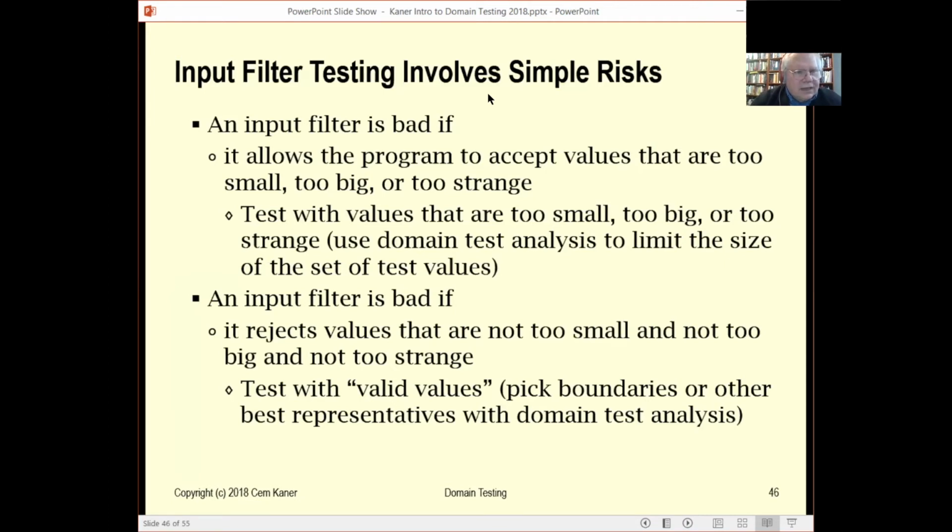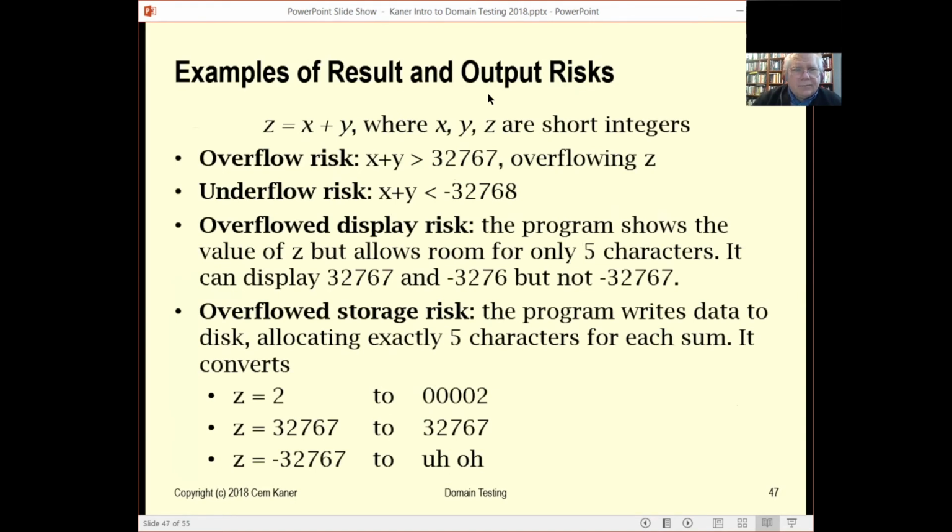We create equivalence classes and sample from those classes. The input filter is also bad if it rejects values that are not too small and not too big and not too strange, if it rejects values that are supposed to get through. So we create equivalence classes of the sets of values that should get through, and we sample from those. That's all that simple boundary and equivalence class analysis does from a risk-based perspective. But as soon as we get to result variables and output variables, we have a lot more risks. Here's some simple ones.